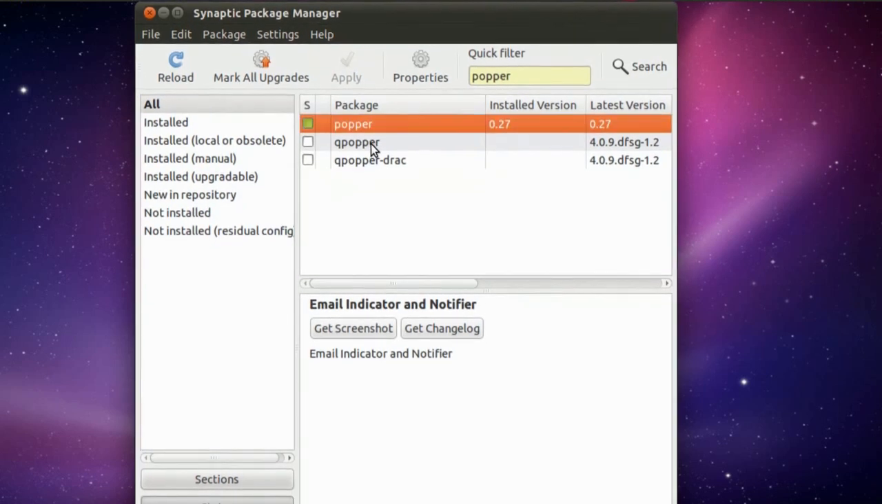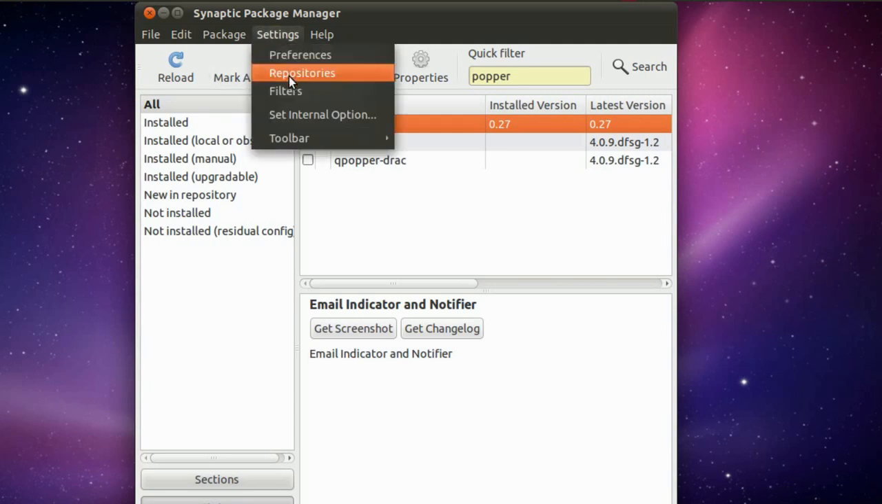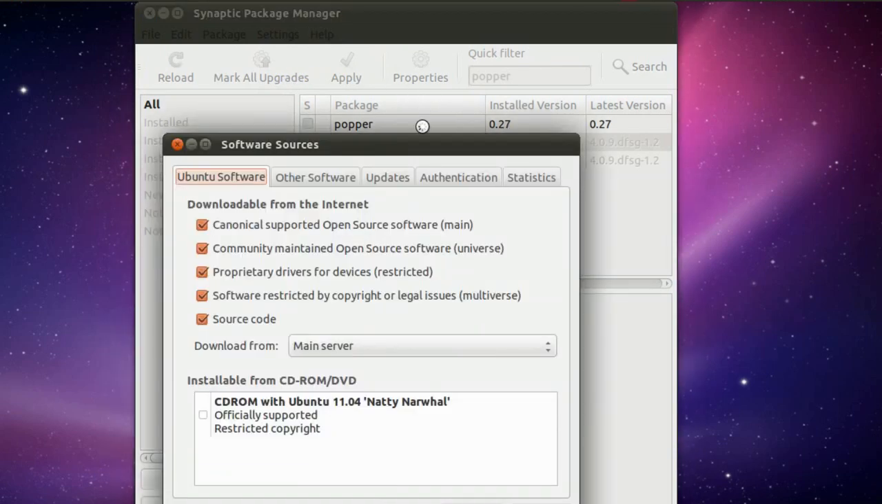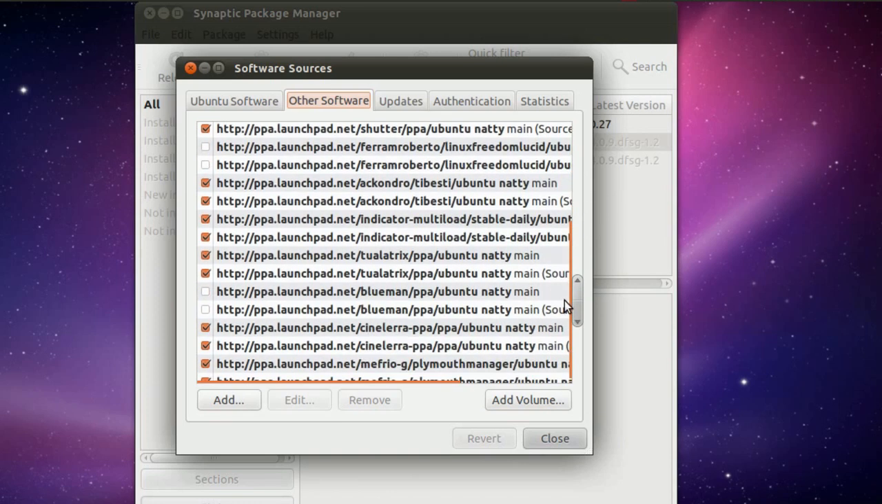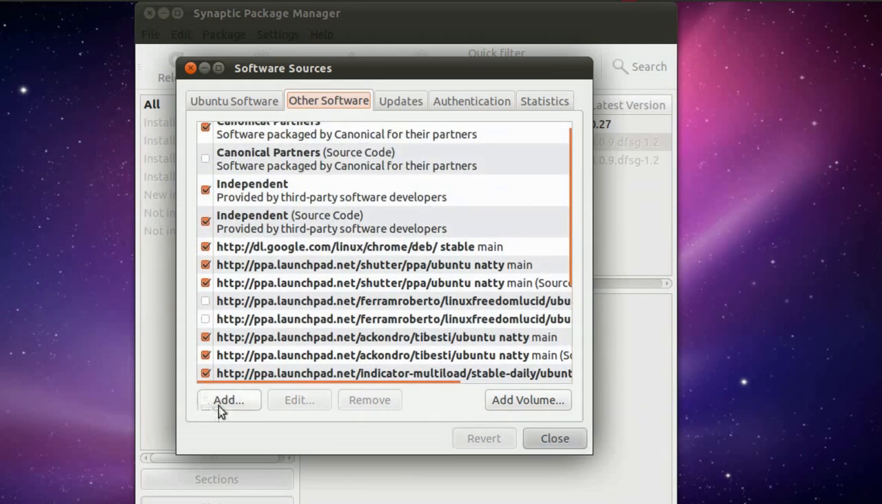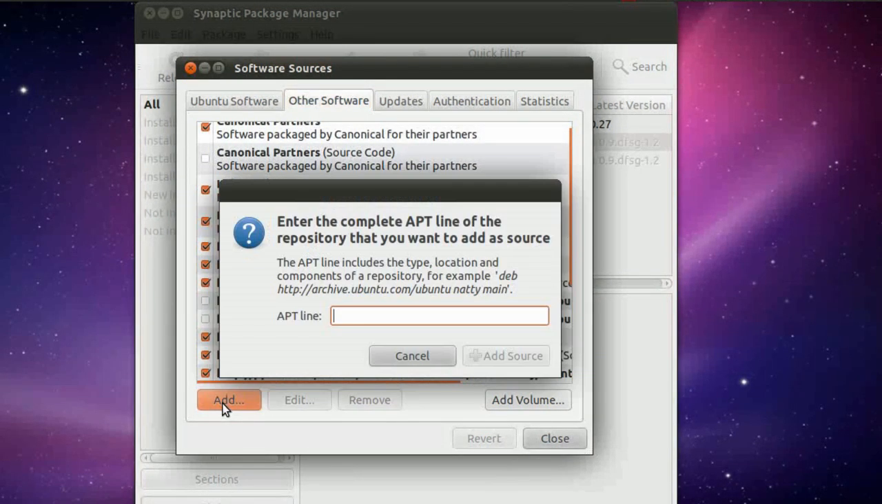Okay, here's the thing. If you want to upgrade any application to its latest version, you need a source from where it is getting updated. We need to add the location from where it has to be upgraded. So you click on Popper, this application, and then go to settings, repository, go for other software, and then you need to add the location from where it has to be upgraded. That is done by clicking on the add button over here.